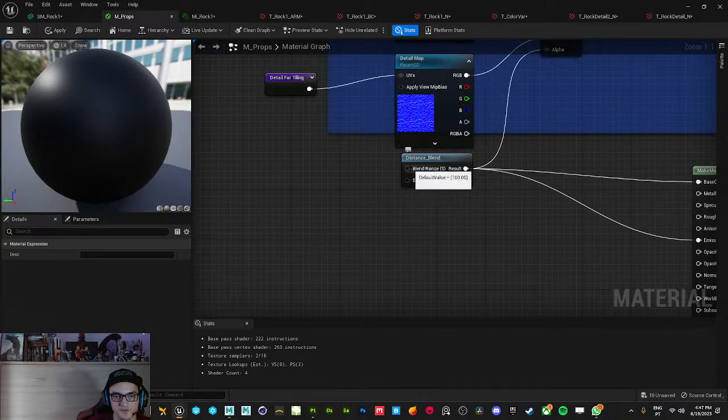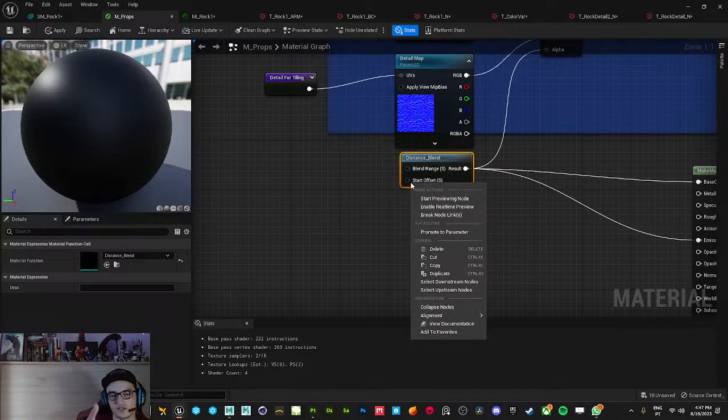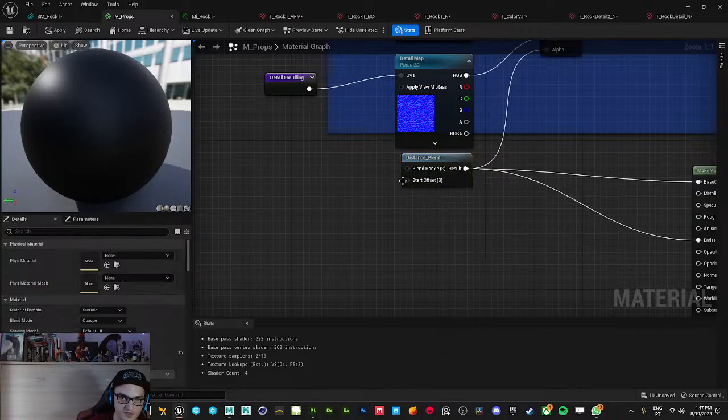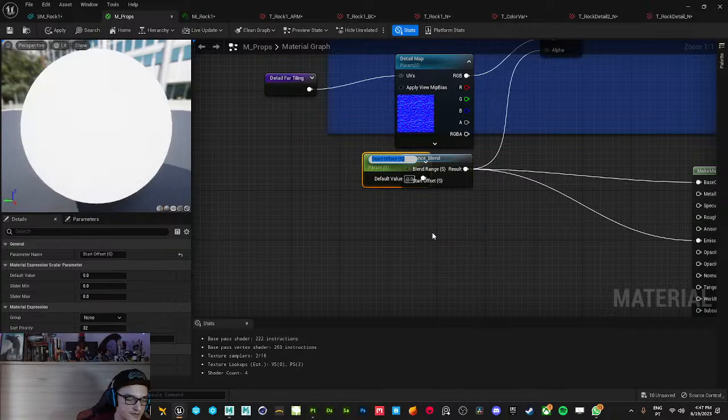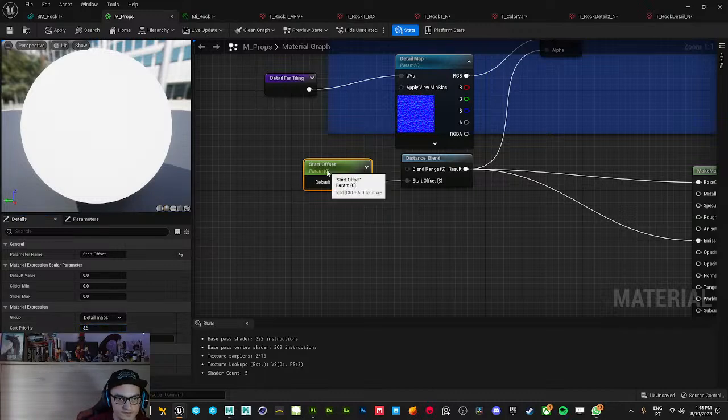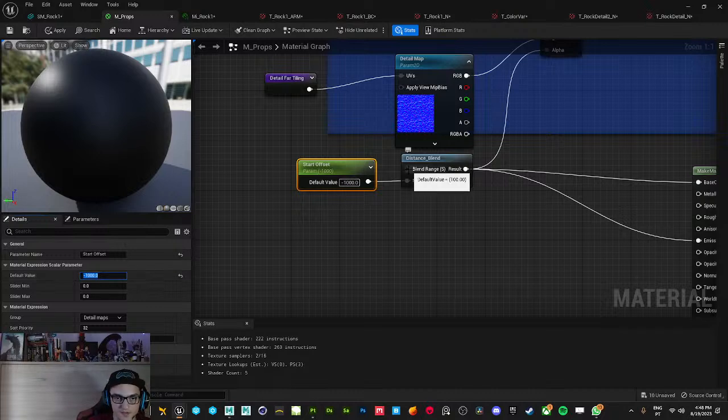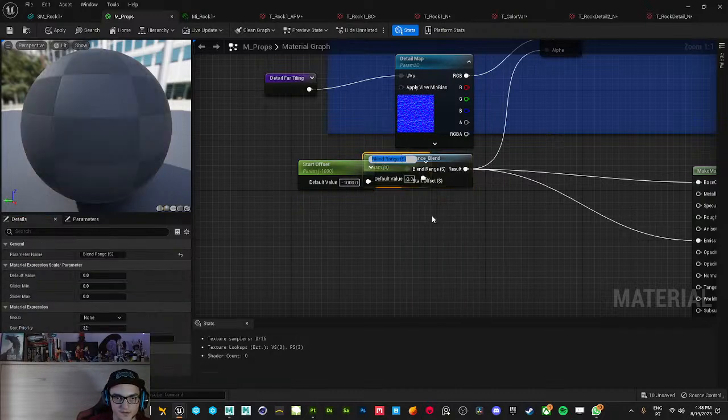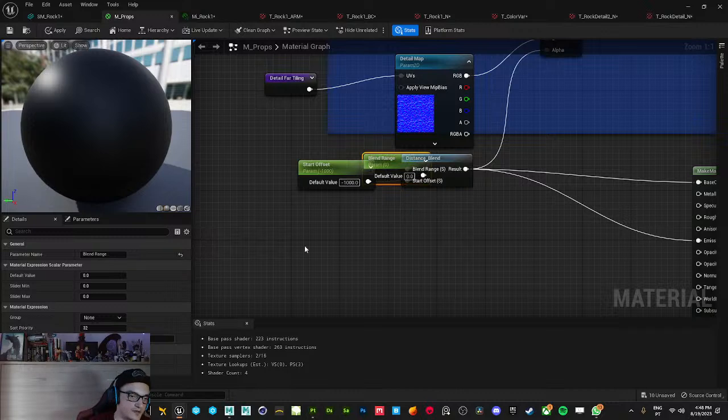So the blend range is basically the fall off of the distance thing, the lerp, and the start offset is the distance at which it switches the texture. So we're going to promote this to a parameter, and it's going to be called start offset. I'm going to maybe create a category here for detail maps, and the default should be set to -1000. The blend range, you can see that there, right? Blend range is set by default to 100.